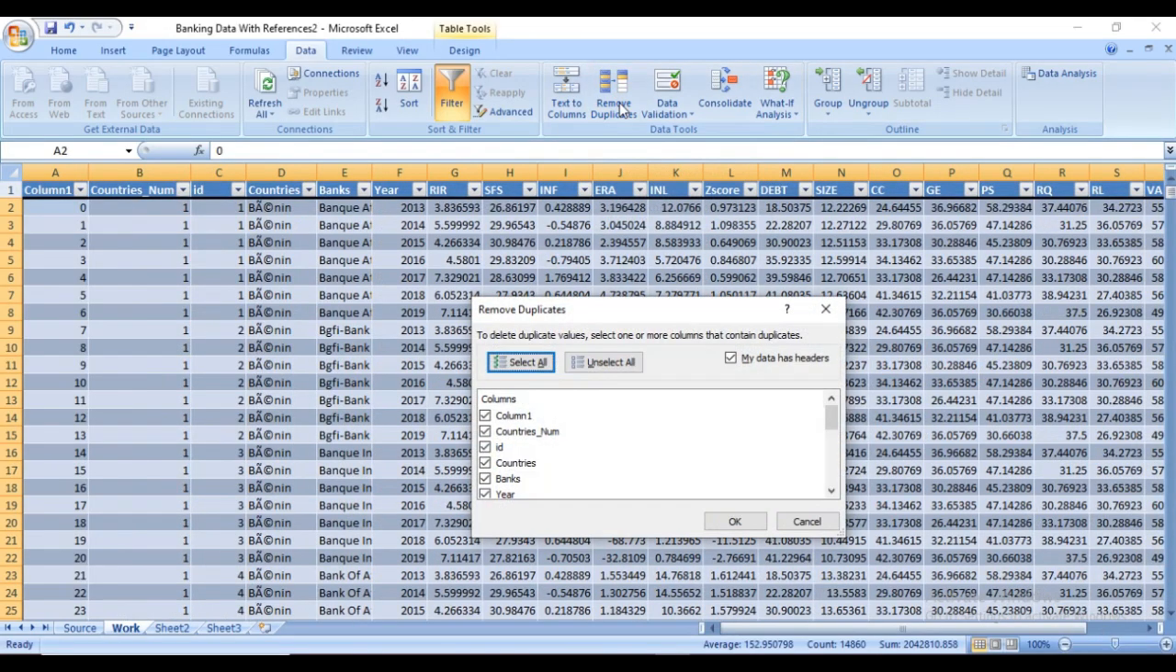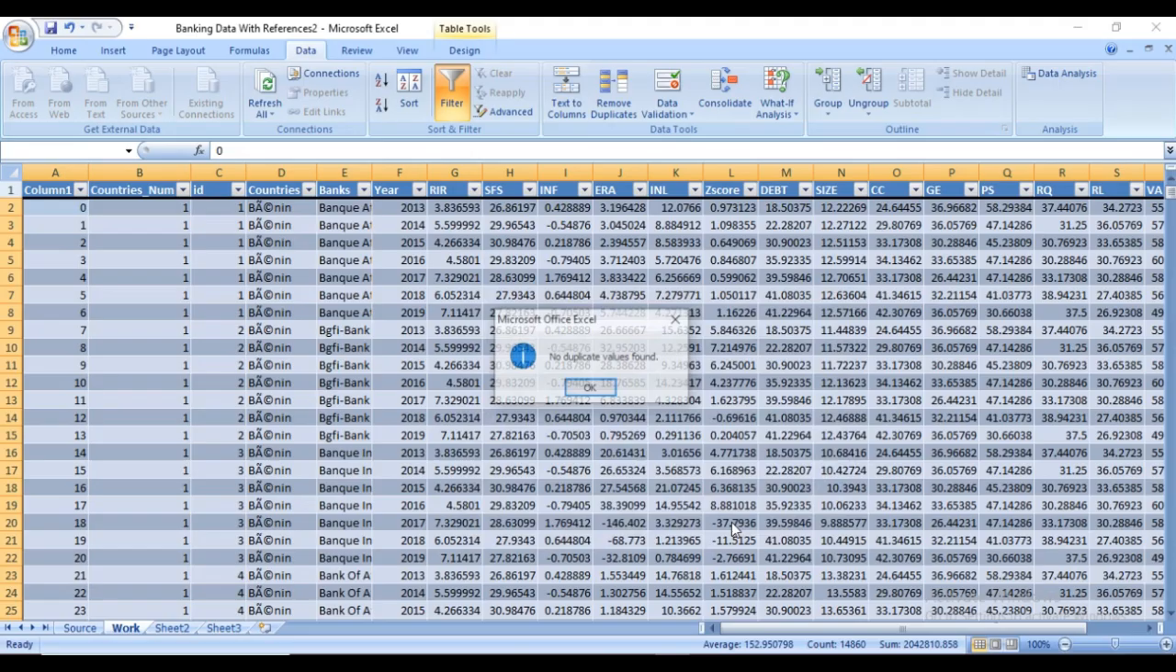Because the table has been selected, if I click it, it says remove duplicates. To delete duplicate values, select the columns that contain duplicates. Since you are not sure, you leave all the columns checked. Then you simply come here and click OK. Now when you click OK, you see that it says no duplicates found. If it found some duplicates, for example 5 or 10 duplicates, it will tell you they have been removed. But for this data, we have no duplicates. So we just click OK.